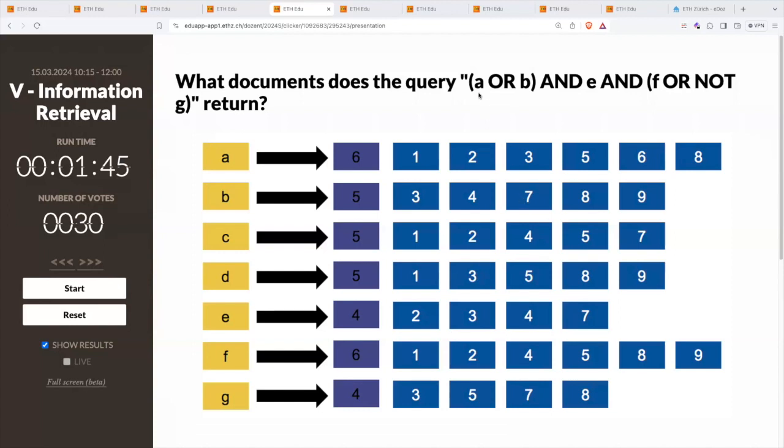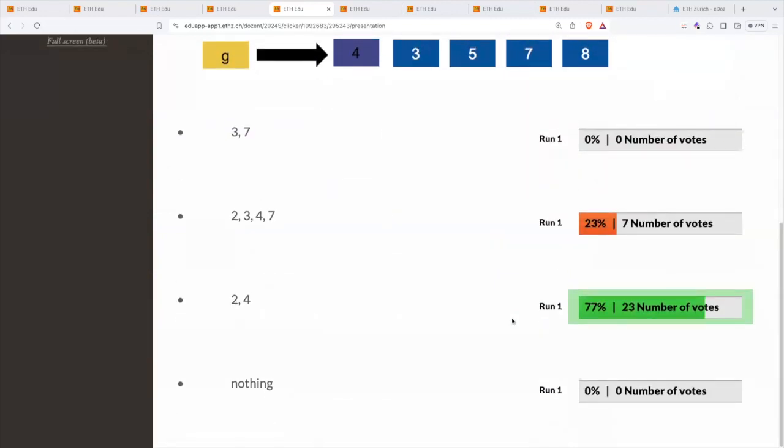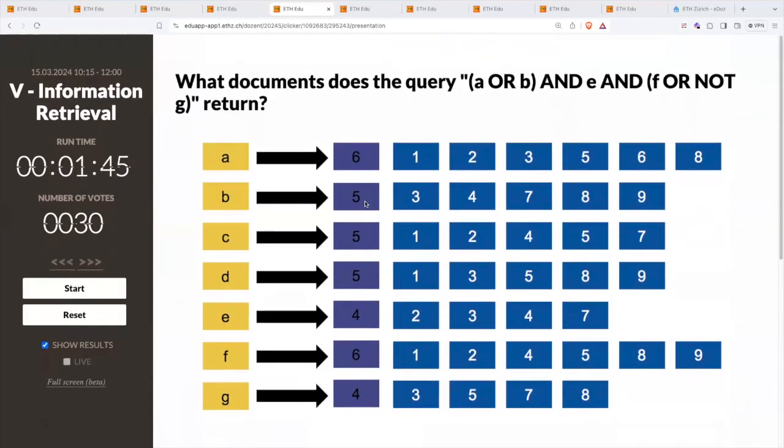And what about 7? 7 is in here, so it satisfies A or B, and 7 is not in F, so you can forget about that, and it is in G, so that also doesn't satisfy not G. So for this reason, only 2 and 4 survive and are the final results. Okay? So this is the reason why it's only 2 and 4 and 3 and 7 are not part of the results. Okay. Another one.